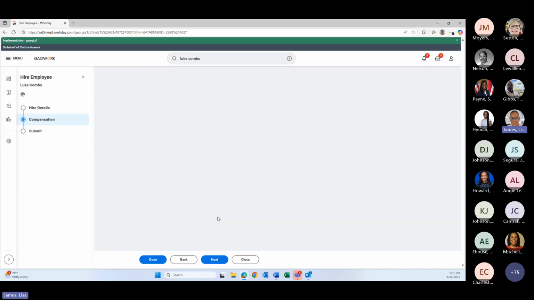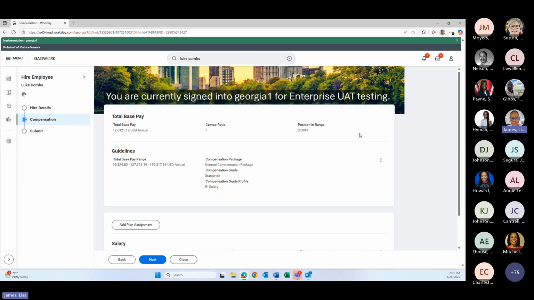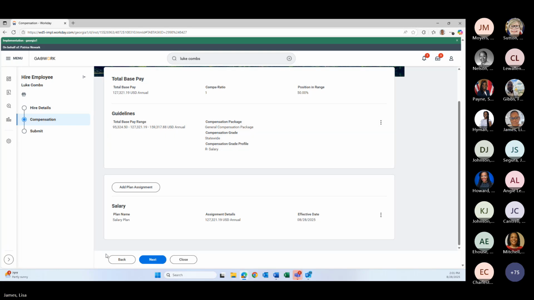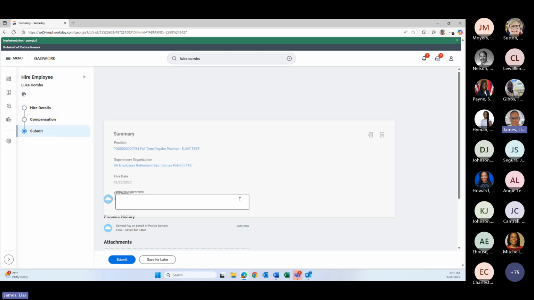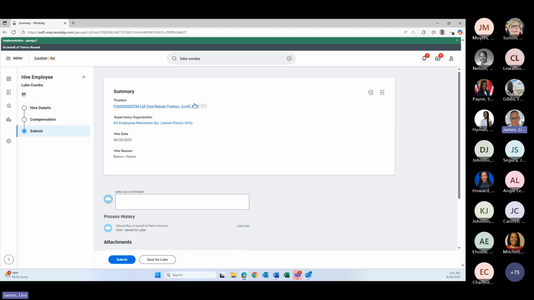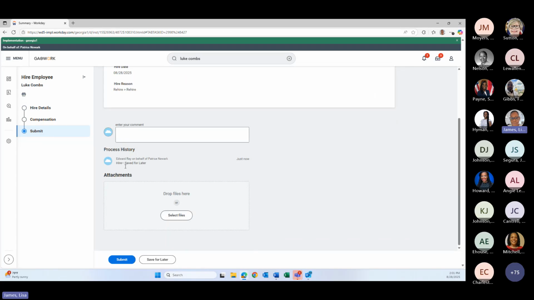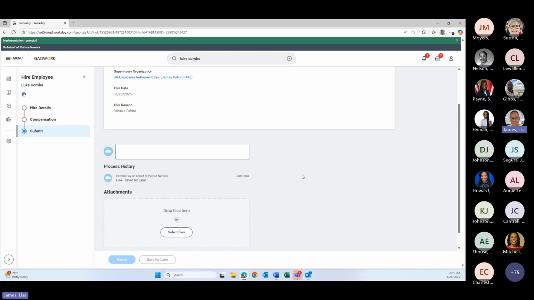Again, this is the same process that we saw with the hire. The compensation page will open. The salary. Select next. The position, the org, the hire date, the rehire reason, and any files. I'll submit.